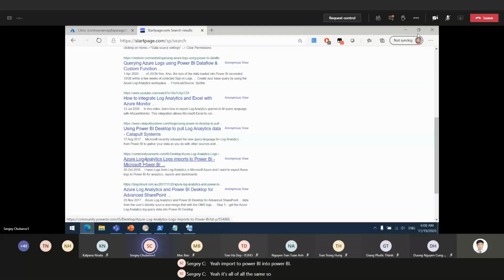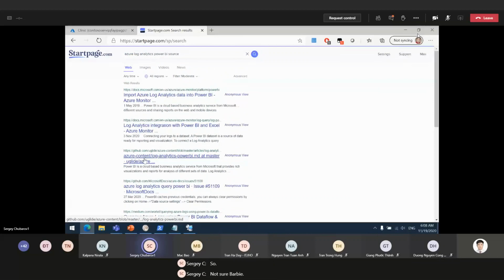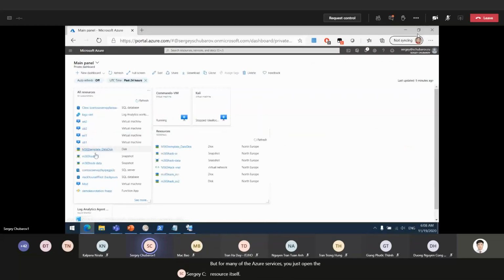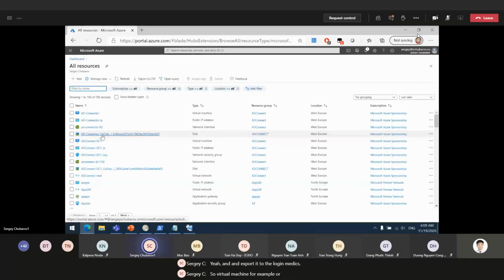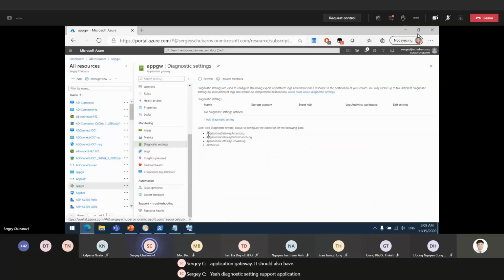Yeah, it's all about the same. So Power BI is a tool to visualize, but not to be a source. So not sure about Power BI, if you can do that. But for many of the Azure services, you just open the resource itself, find diagnostic settings there, and export it to Log Analytics. So virtual machine, for example, or SQL database. Let's try application gateway, which should also have diagnostic settings, and I can export that to Log Analytics as well. So the same approach for every resource. But I don't know about Power BI if it's possible.